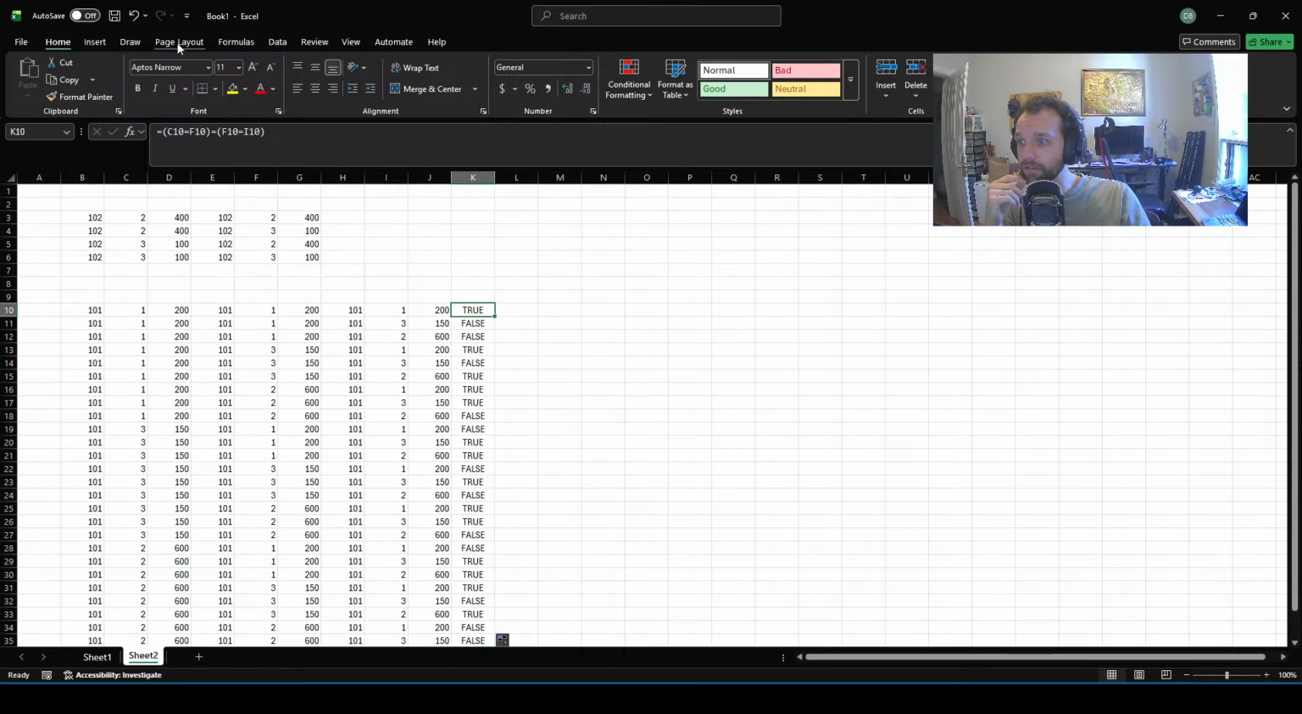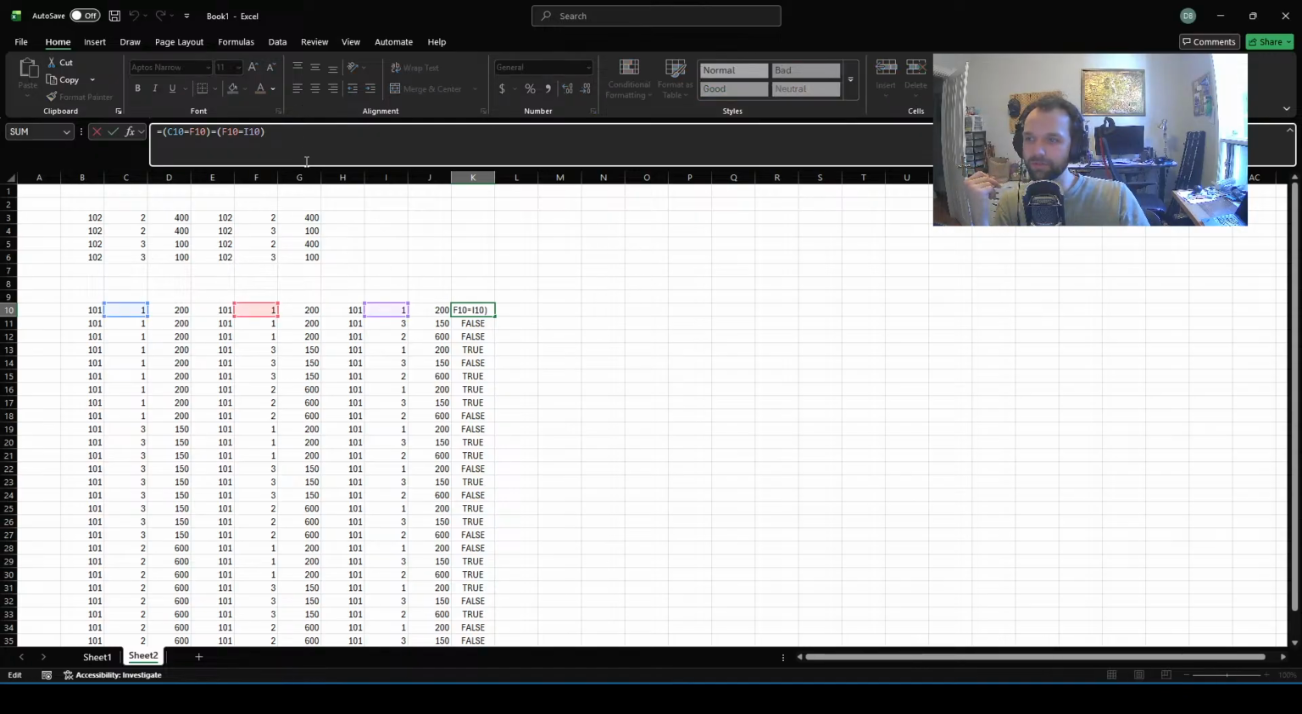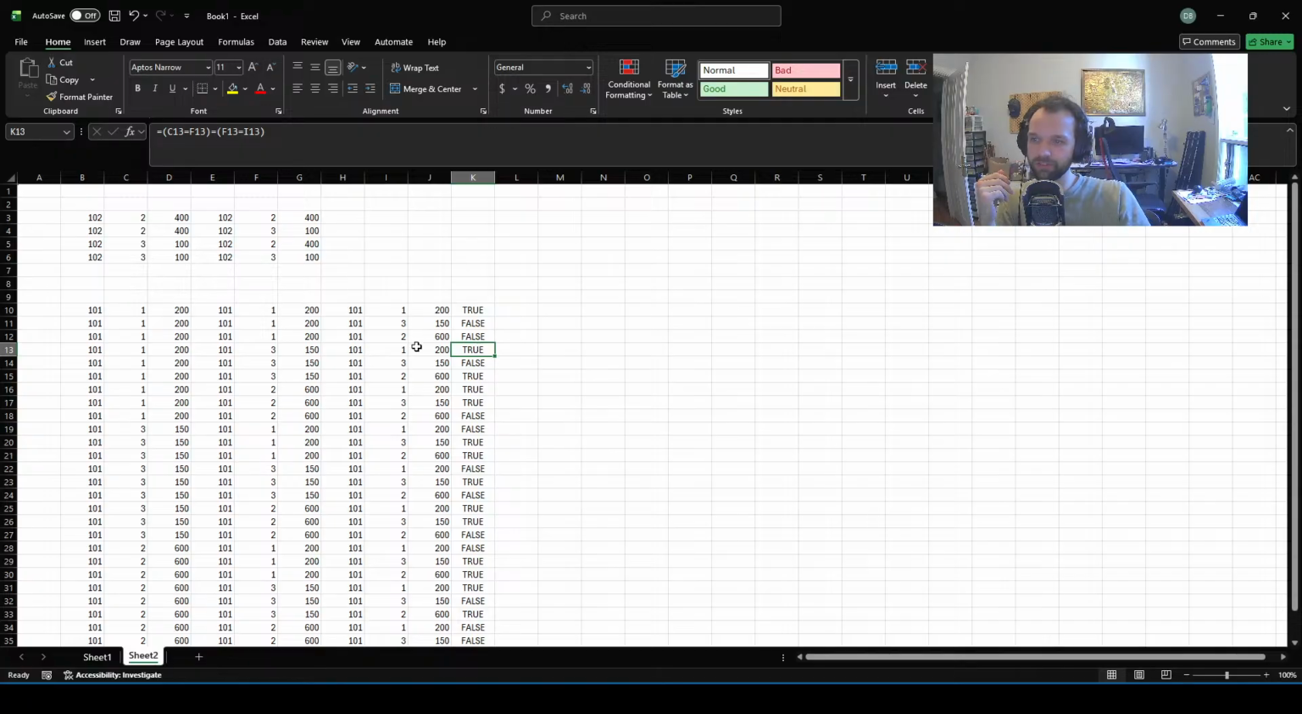So conditional formatting, what does this tell us? Oh! I did not foresee that. This is true. But these are not all equal to each other. 1 is not equal to 3, so that's false. 1 is also not equal to 3, so that's also false. False is equal to itself, which is true. Oh, Excel, why do you do this to me?